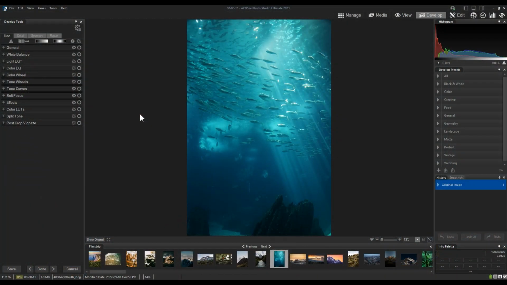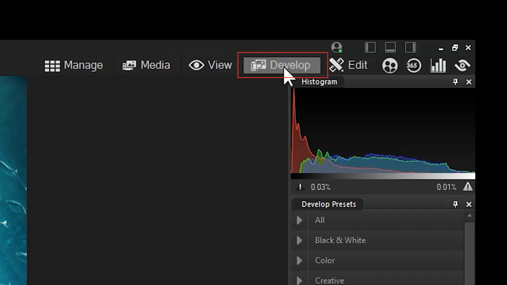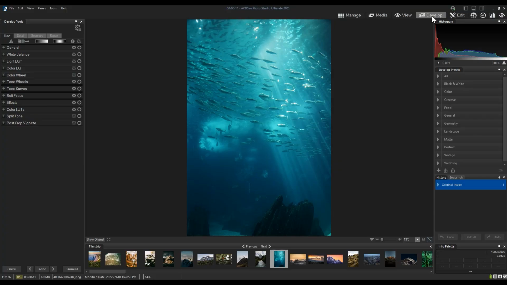This is how you change things like curves and light EQ, and things like your white balance in your images, or how you crop your images. These are all possible in develop mode. Develop mode is indicated by the icon at the top right. Develop mode is a non-destructive development suite aimed at changing the appearance of raw and non-raw files.